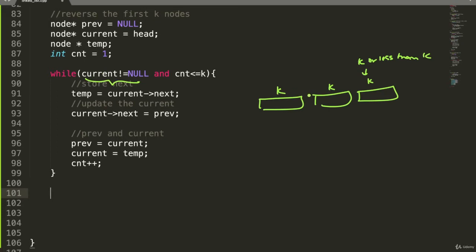After this step you are also making temp, and we know that temp is one step ahead. So how do we know whether we need to make a call here or not? We can check the value of temp. If this temp is not equal to null, that means the current part has more than k nodes. So we can say go and reverse the remaining part also. So we are going to make a call here also.